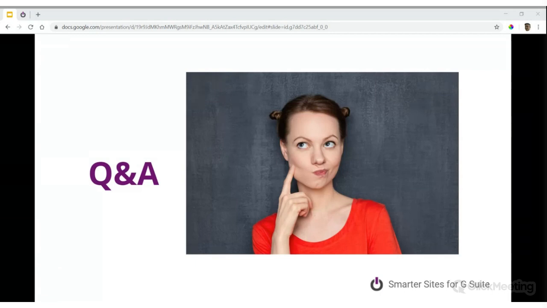That's good. Another question which we have, can sites work from shared drives? Do you want to take that one, Ian? Yes, I think Harvey mentioned team shared drives earlier.